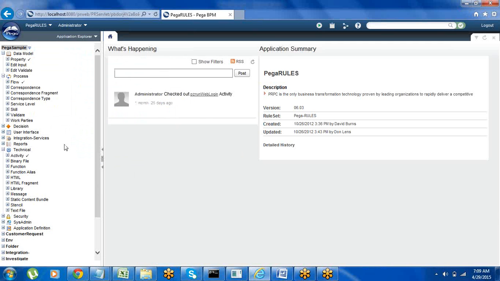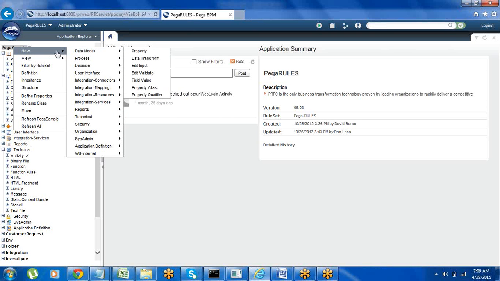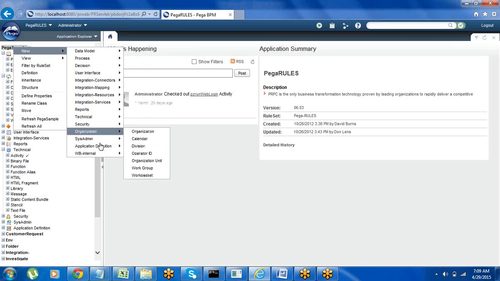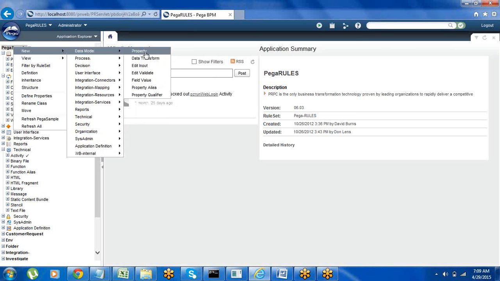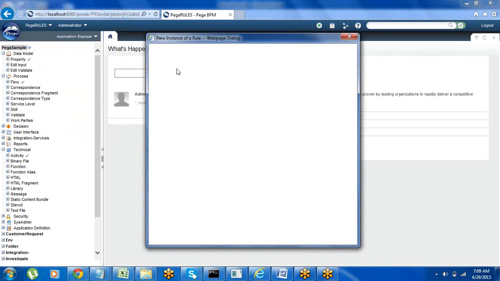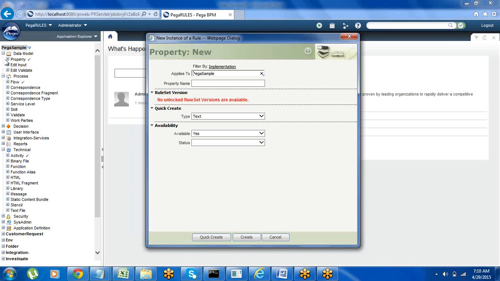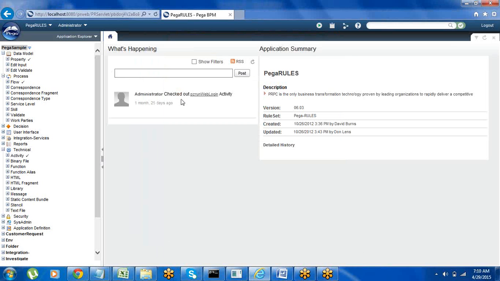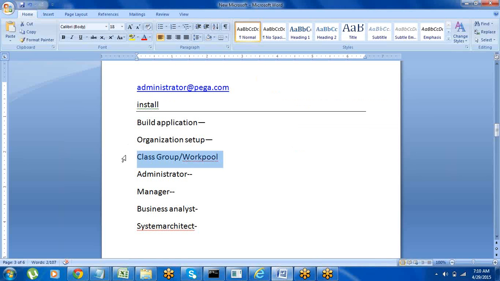Anything you want to create, you will be creating from the new only. So you have to go to new, select any of these categories and click on the rule name. Automatically it will create a window and it will save the property under the data model here. This is a default one. When we want to start a new application, we need to create our own setup, meaning our own class group. Under that we will be creating all the rules. So this is the basic introduction on the Pega.